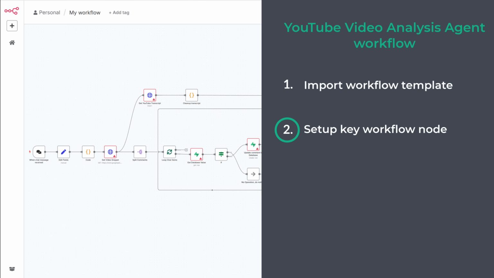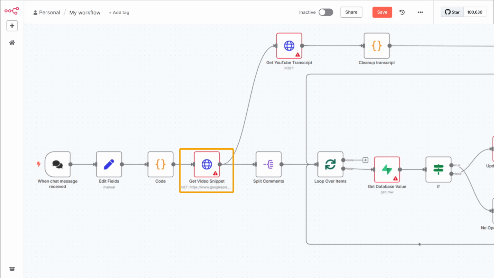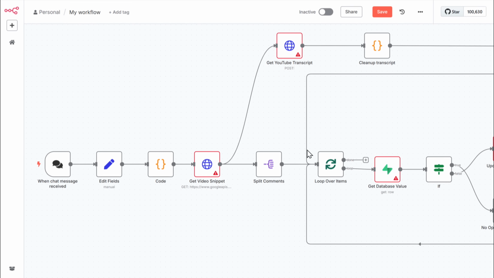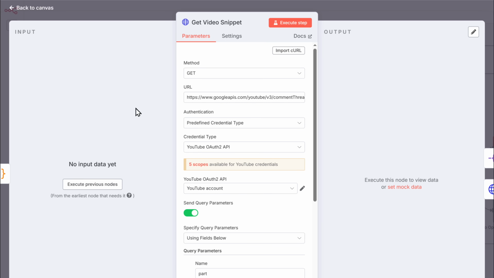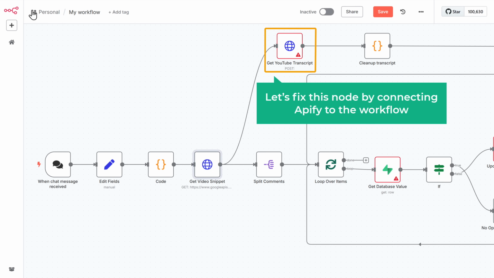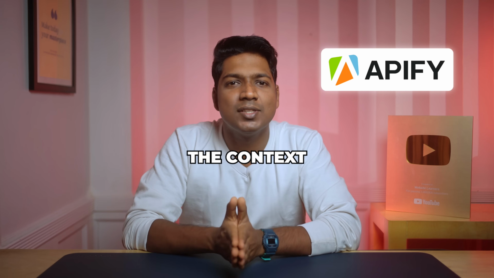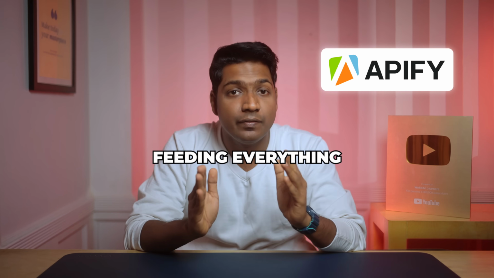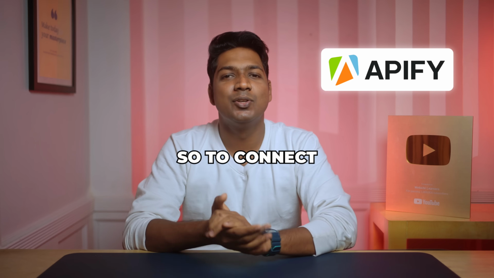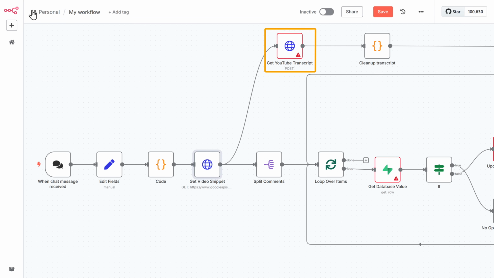the key workflow nodes. Since we've already fixed this node in our previous workflow, just click on the YouTube node and close it. Next, let's fix this node by connecting Apify to the workflow. Apify collects a transcript and recent comments from a YouTube video and then uses the context to respond appropriately, feeding everything into the workflow. So to connect Apify, click on the YouTube transcript node.